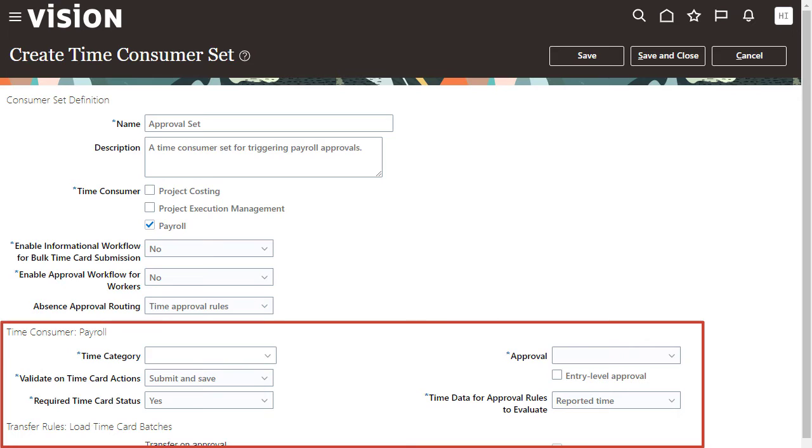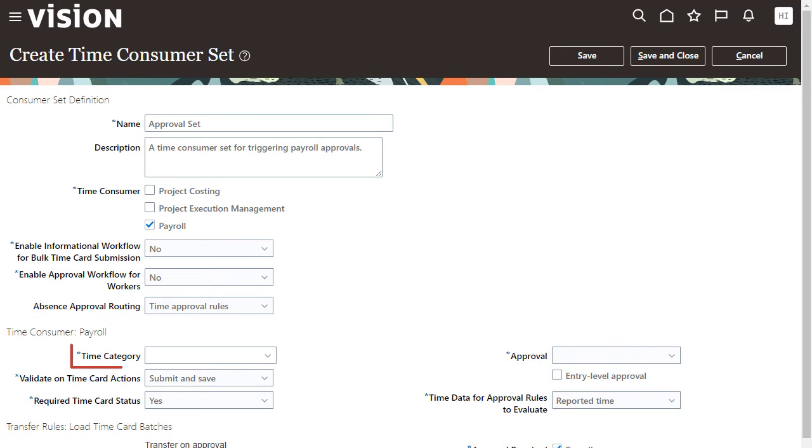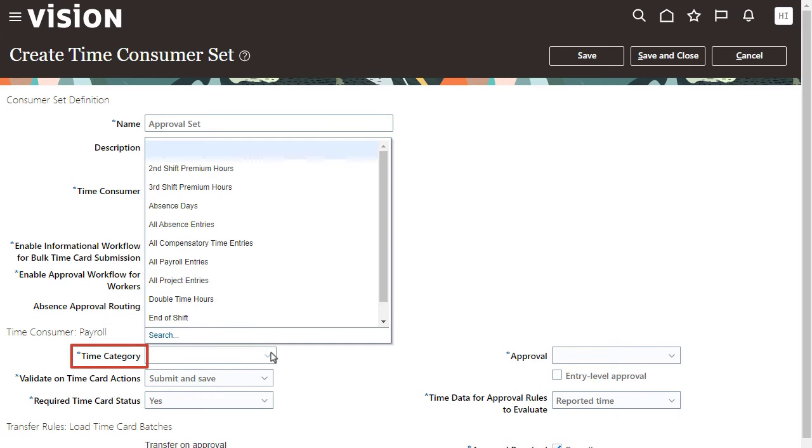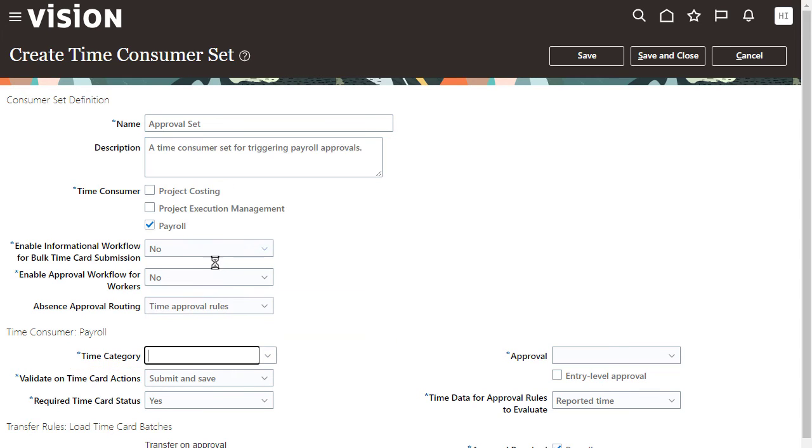Now we review the payroll-specific settings. The time category determines the time data sent to the time consumer. For example, you probably don't want to send project time data to payroll. For this example, I'll select all payroll entries.